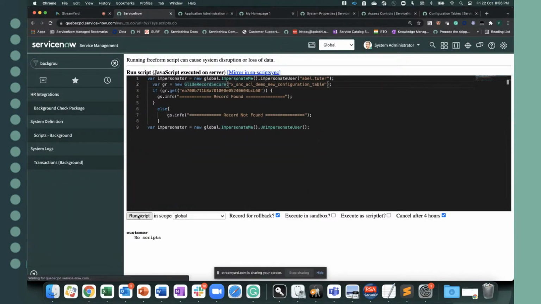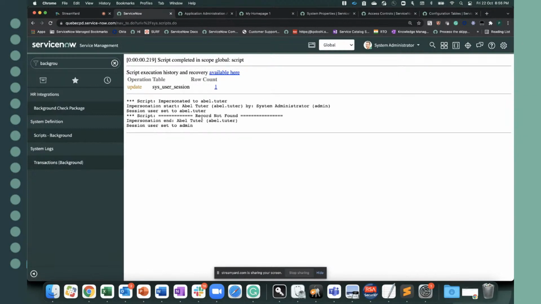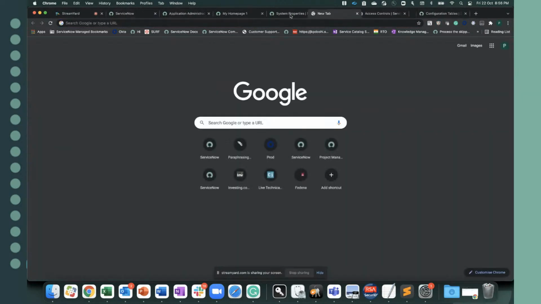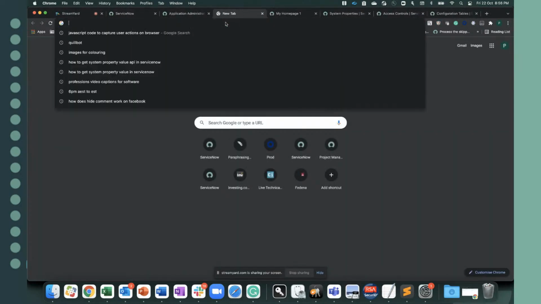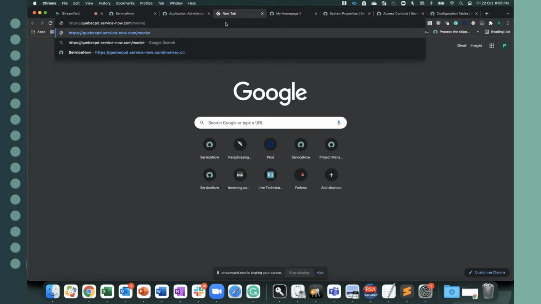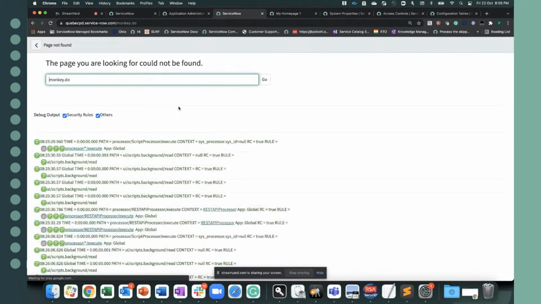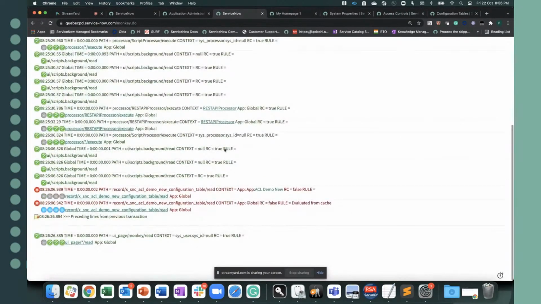Right. So you can see the record not found, right? And now I want to see what was the ACL, what was the log that was created. So I'll just copy this URL, open a tab, paste it here, and then monkey.do. So it's basically a non-existing UI page, right? And I can see this is the ACL. So it is a gray check mark, right? So it is not evaluated.